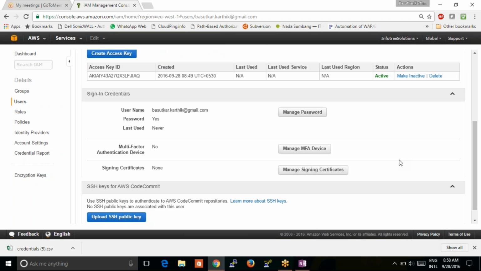So this is the different types of sign in. One is through plain text and password. Another is, above the plain text and password, you have to enable a multi-factor authentication device, or else above the plain text and password, you need to provide one certificate.